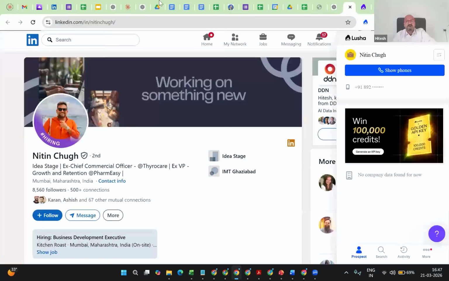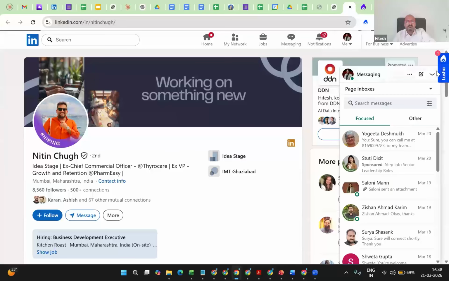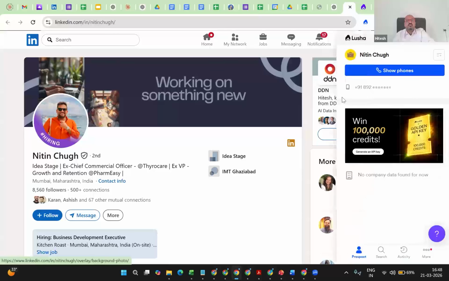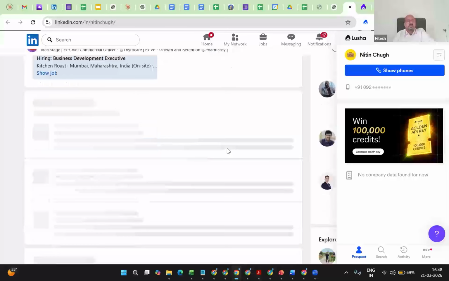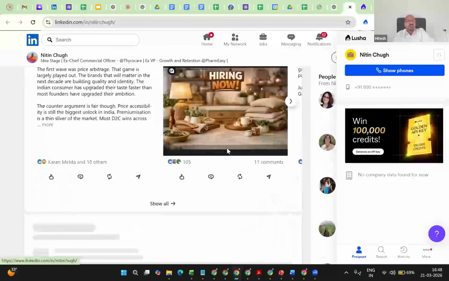Look at this, okay. So they come over here. See, so basically Lusha extension is there on my computer. And you see mobile number is available out here. And suppose I want to get his mobile number. I want to get the email address.